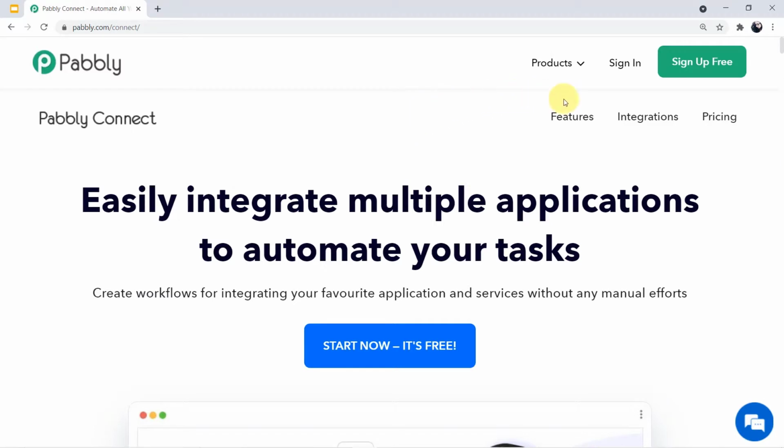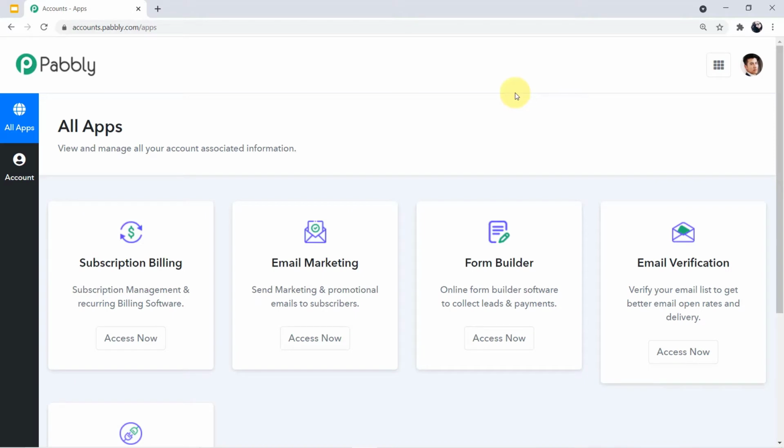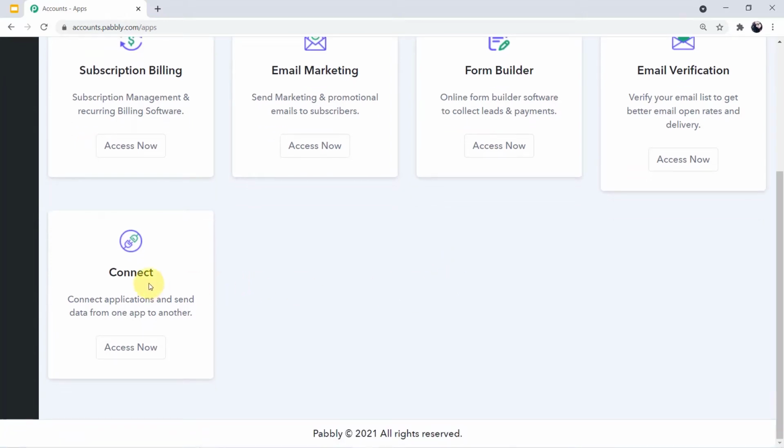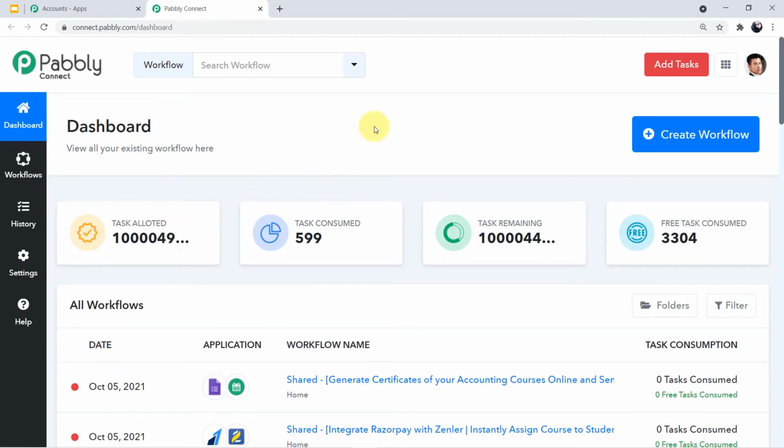And now you can see the landing page of Pabbly Connect. For first time users, you can see a green button at the right corner which says sign up free, you have to click this and you can create your free account in just 2 minutes. Because I am already logged in, I'll click on sign in. Okay, once again you can see all of the 5 applications offered by Pabbly on my screen. As you know, today we are using Connect, so I'll come on Connect and click on access now. So this is how the dashboard looks. This is the dashboard of Pabbly Connect.